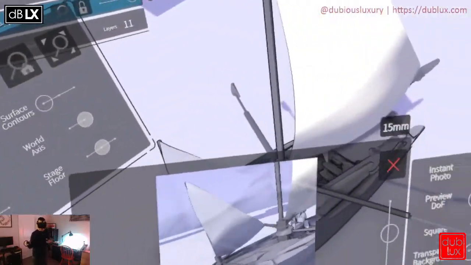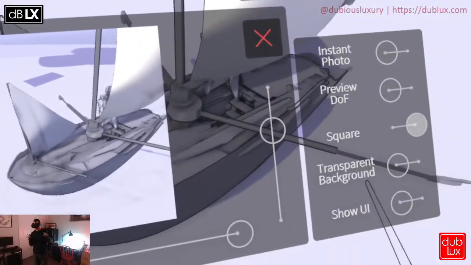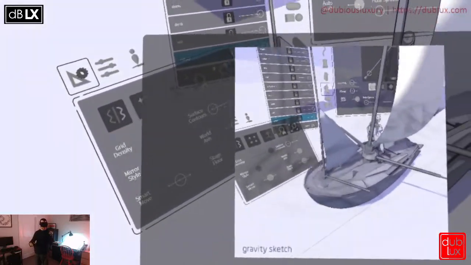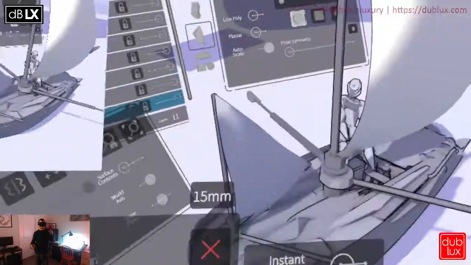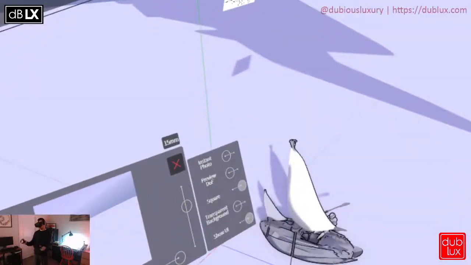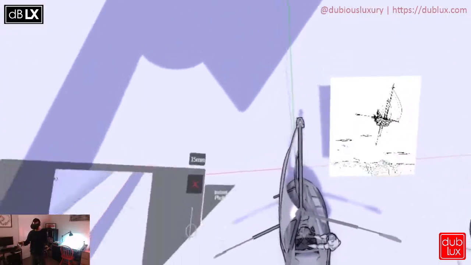I've tried to take selfies with this, but it doesn't come out. We're just going to show the UI, because why not? That's awesome. All right, I'm going to take one. Oh, I need to do one with the dang reference image.